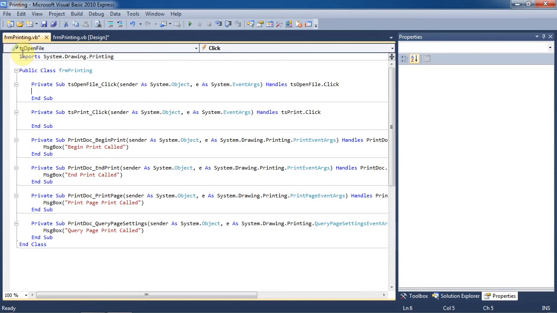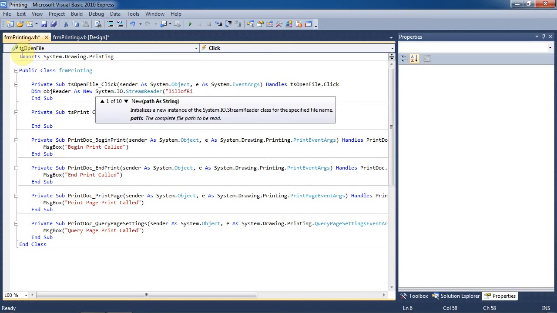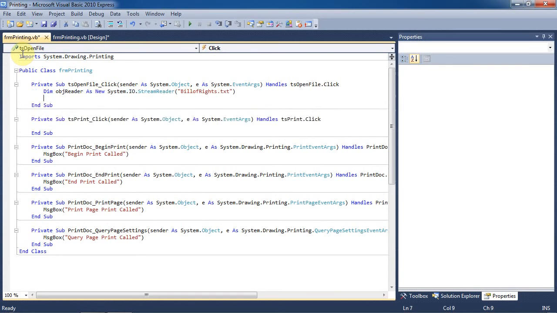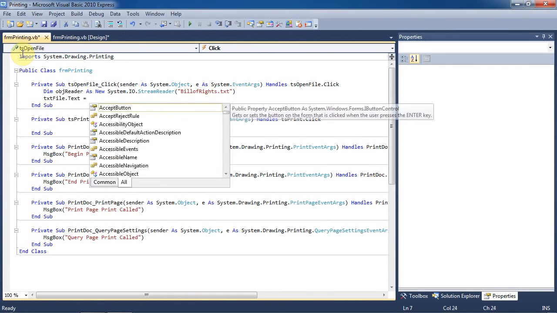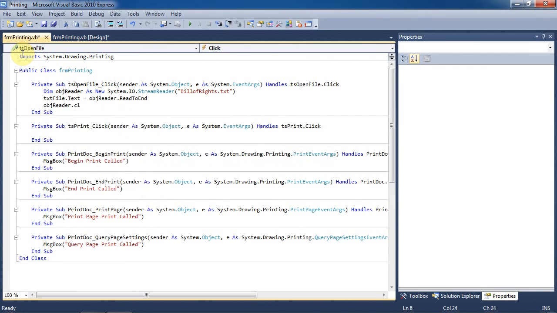Next, we'll handle what happens when we click on Open File. I'll dim a reader object as a new system.io.streamReader and tell it to work with the file billofrights.txt. We'll set the text in our text box equal to everything in that text document, and set textfile.txt equal to the object reader read to end. We then close the object reader control.